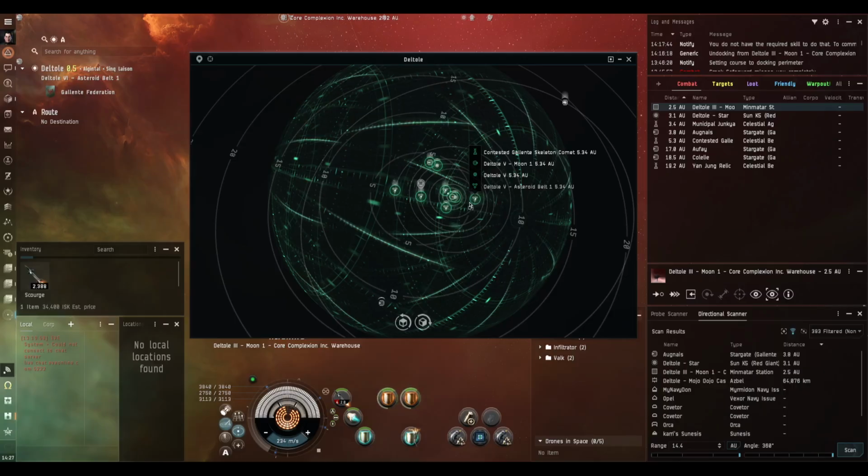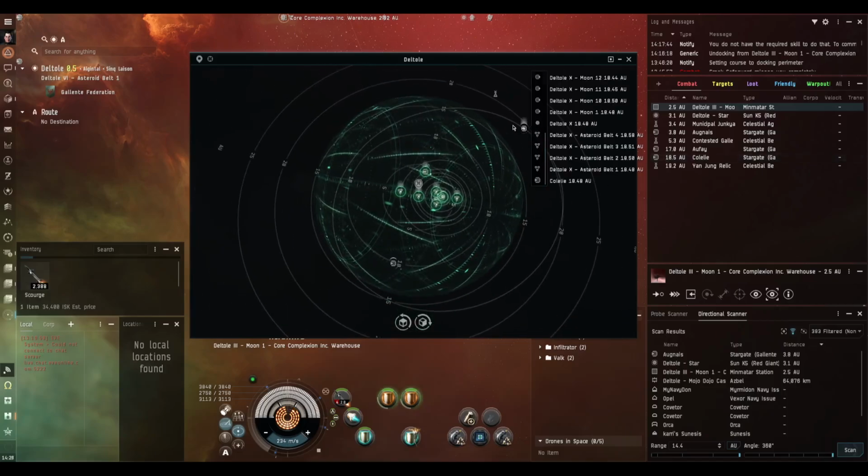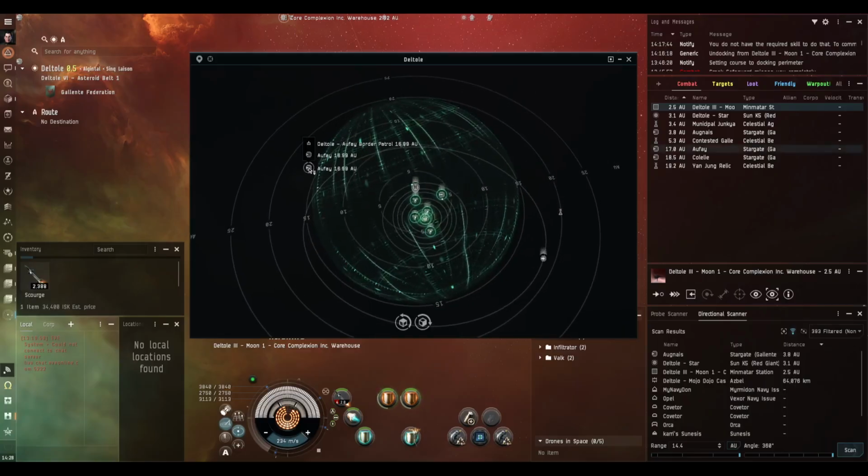So this circle means that this object is included in D-scan results. And for example, this one does not have this red circle, and it means that this object is out of range of D-scan, and this one as well. So it's almost 17 AU, and D-scan only covers 14.4.